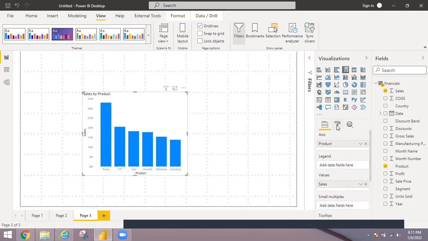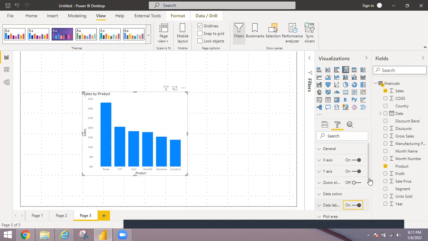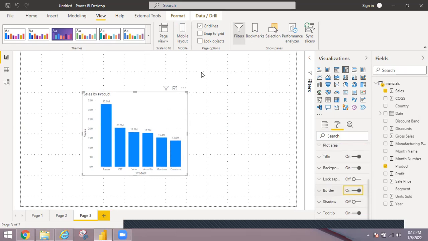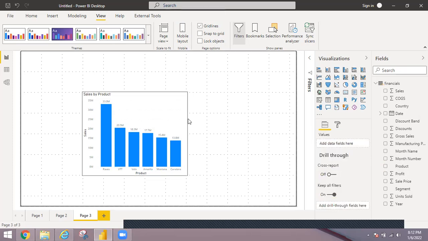Let me format it. I will enable the data labels. So data label is enabled. Next thing to enable is border. Yeah, so this is how the visualization will appear.